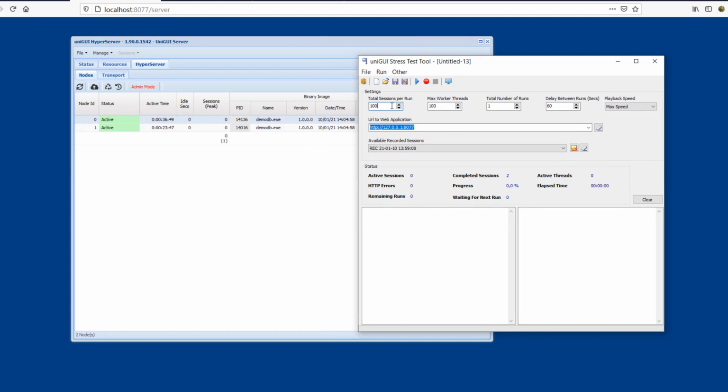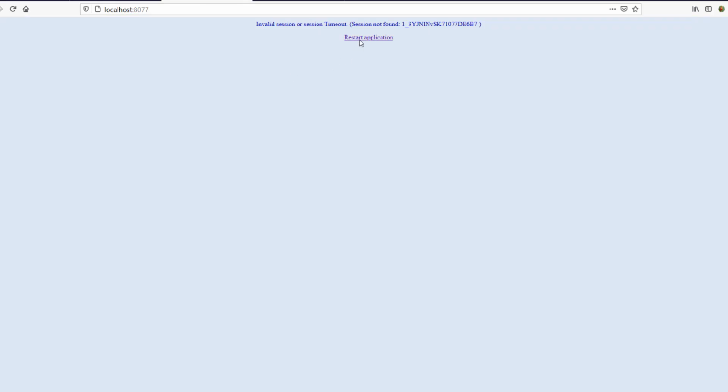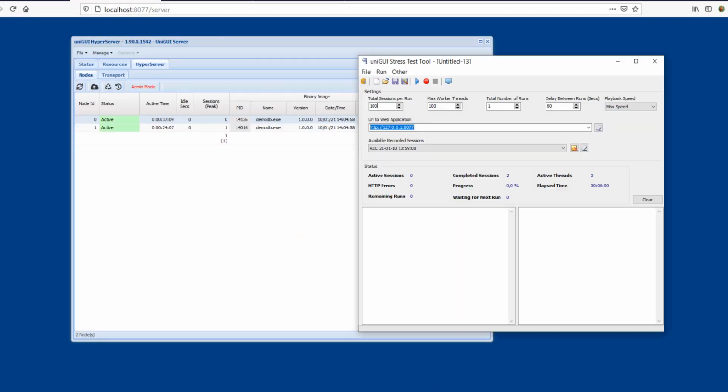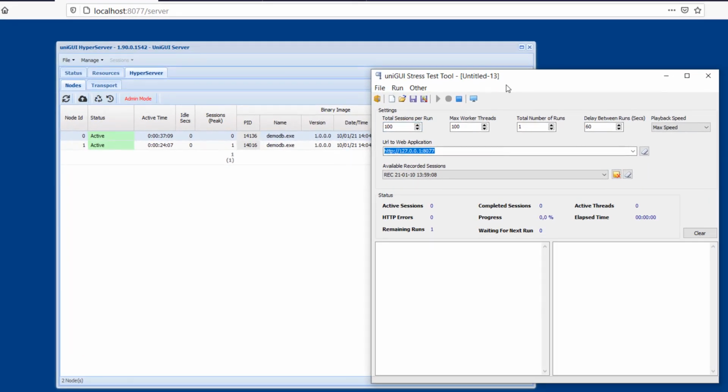So let's start with 100 sessions. Here is my demo application, which is running behind the HyperServer, and here is my test tool, and let's start. Yes, 100 sessions are created.